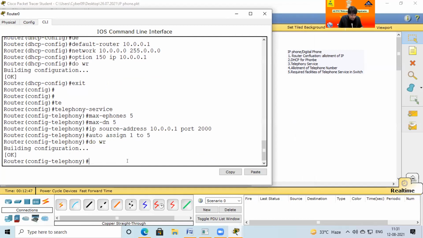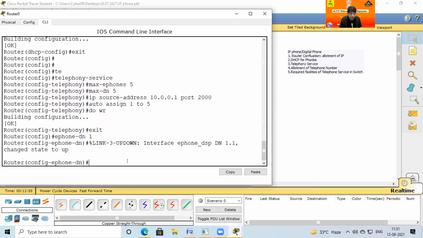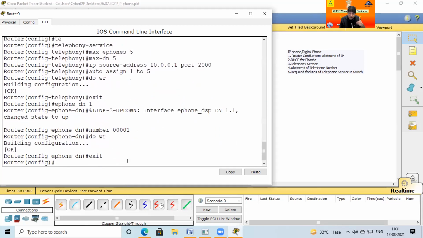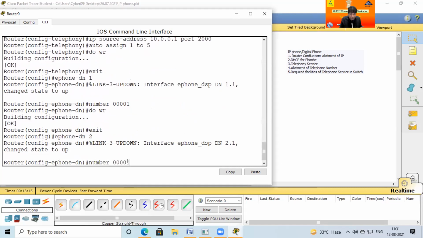For this, just exit, again configuration mode. Just here allot the telephone number, ephone-dn 1. Okay, first telephone number. Just number 10, 5 digits, 12311. Do write and exit. For the second telephone number, ephone-dn 2. What is the telephone number? Let's say you take 2 and do write.